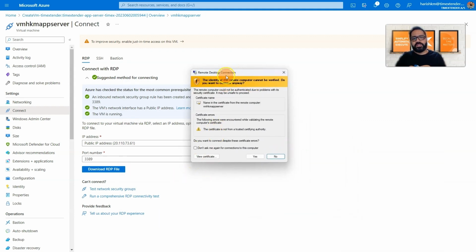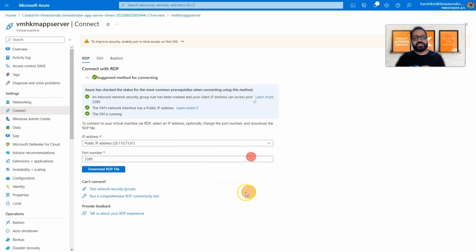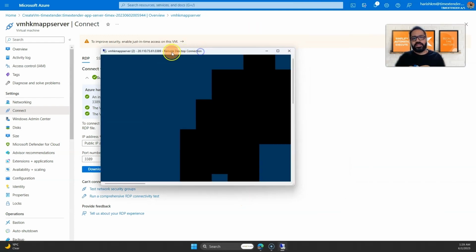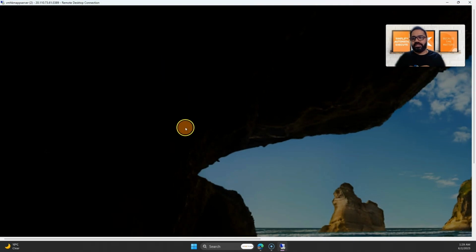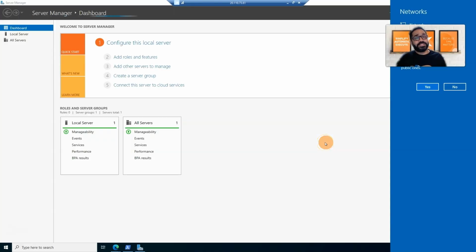It will give us a warning on identity. Let's say yes, and we have connected to the app server. Give it some time, as it is the first time it is running. A lot of scripts are running behind the scenes to make sure you always have the latest TimeXtender software installed and all the services are up and running and ready for your consumption.